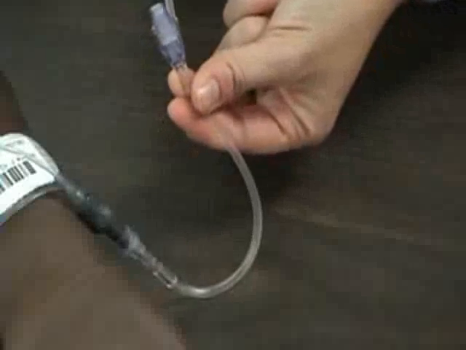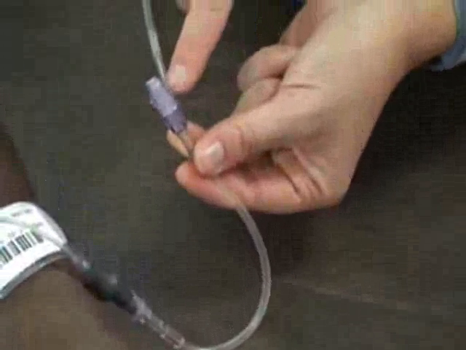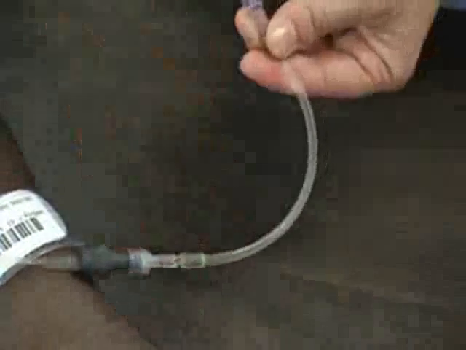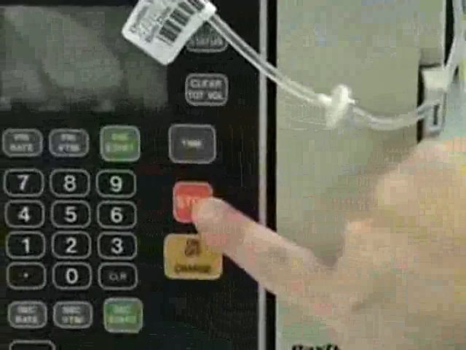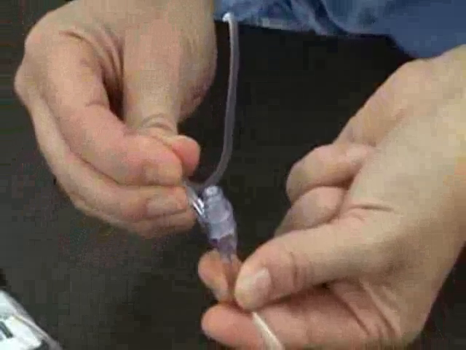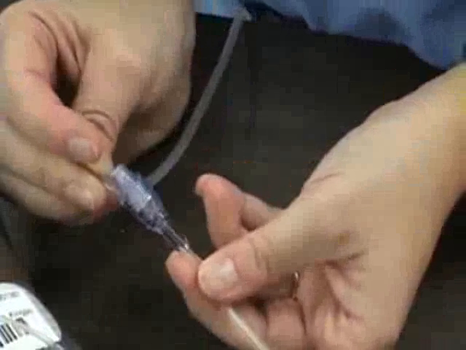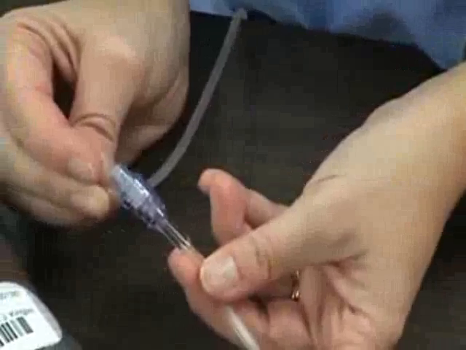To push a medication with a patient that has a running IV line, I want to select the port that is closest to the patient, and then I would go to my IV pump and press stop or pause. I will pinch the tubing above the port. I will attach the syringe to the port and push the medication as demonstrated a moment ago.